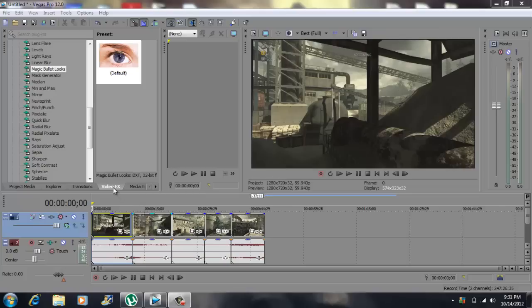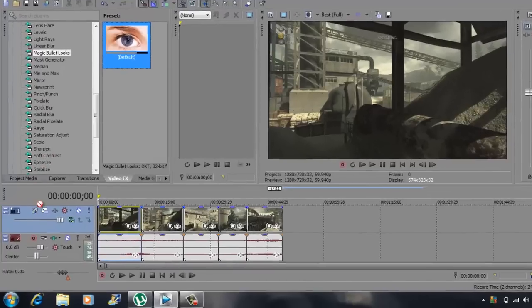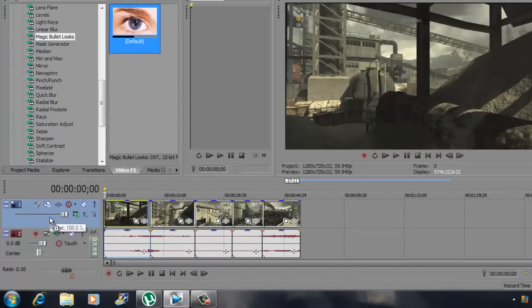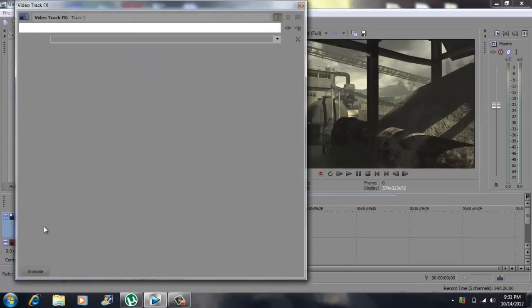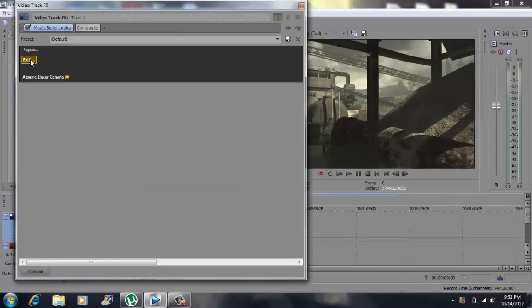First off, go to your Video Effects tab. Inside, go to Magic Bullet Looks. Now I want you to drag and drop your default into this section right here. So just drag and drop right here. Next, I want you guys to click Edit.